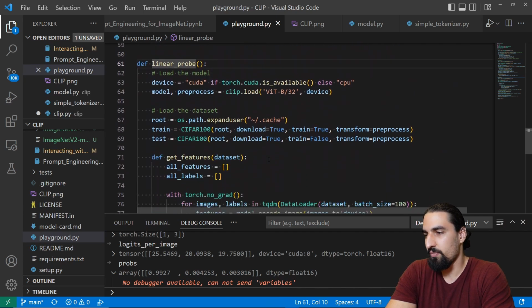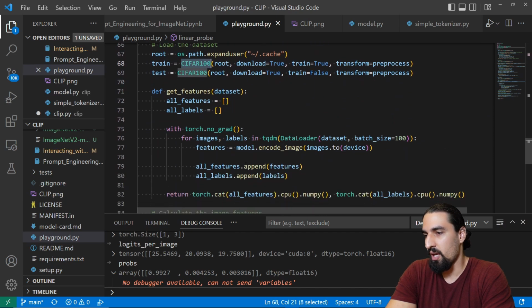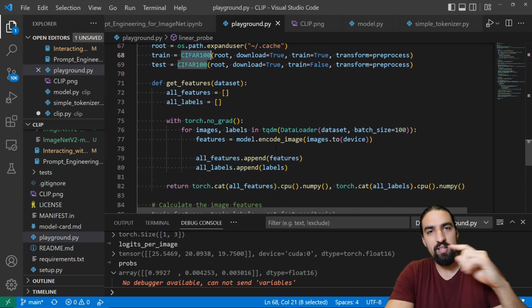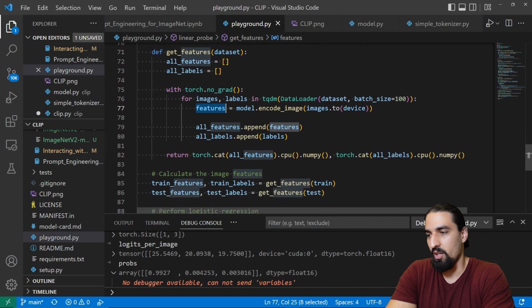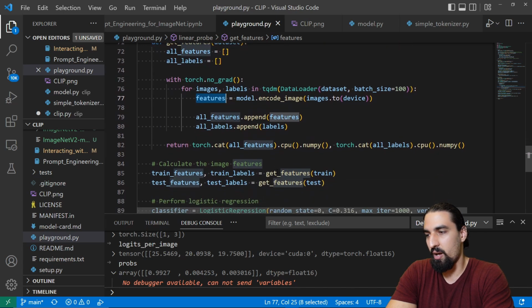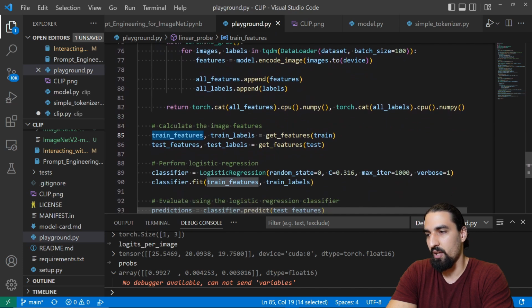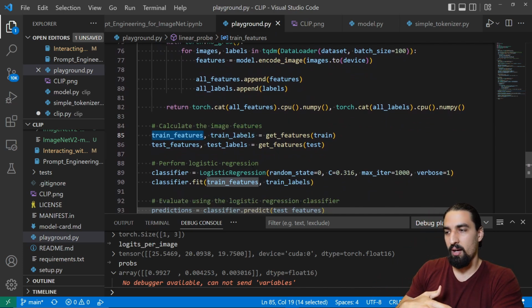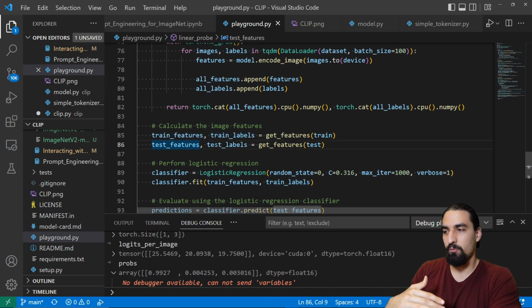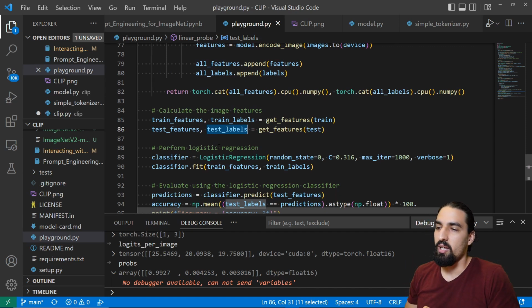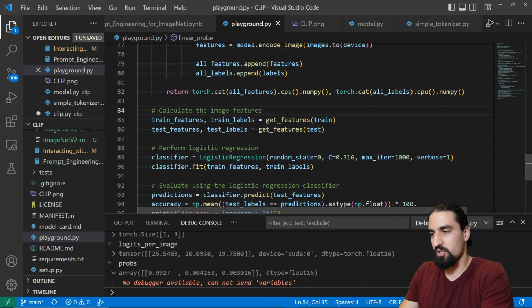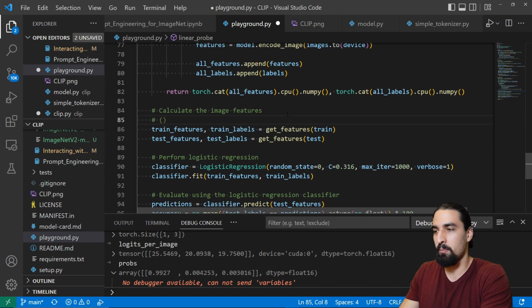So everything is the same. What we do, we download the CIFAR-100. What we then do is we pass through the data set and we encode all of the images into these feature vectors. So basically what that means is we end up with a bunch of training features and associated labels, and same for the test data set. And then instead of doing this zero-shot classifier, you can instead just train a simple logistic regression on top of the train features. So again, train features, let me show you the shape. Shape is going to be whatever the number of data points in the training dataset is, 512. So this is the shape.